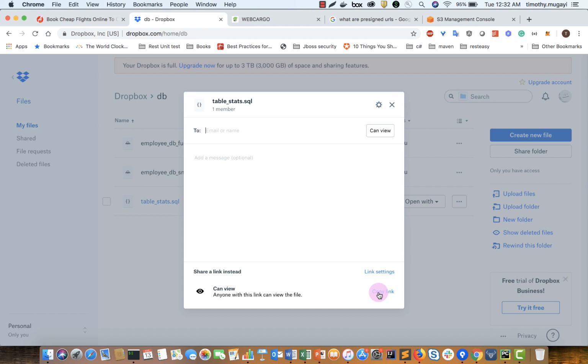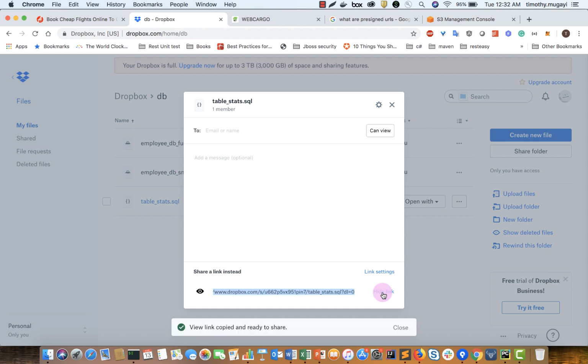So what we can do here is copy link. When we click on copy link, the link will be generated for us at the bottom here, and you can share this link with a friend, or you can put this link inside your applications. Within AWS, it's a little bit different. You just don't have this easy way of right-clicking and saying share link.